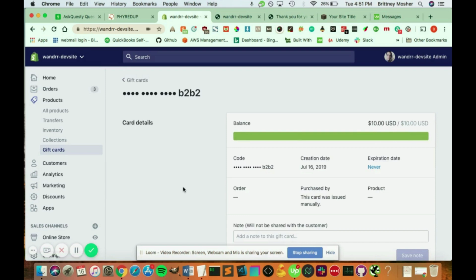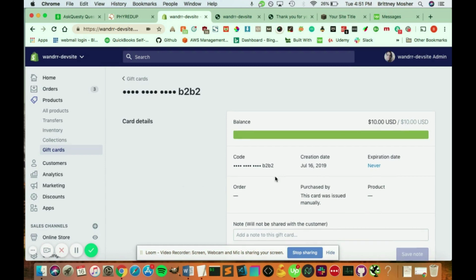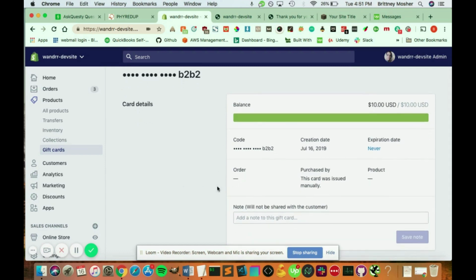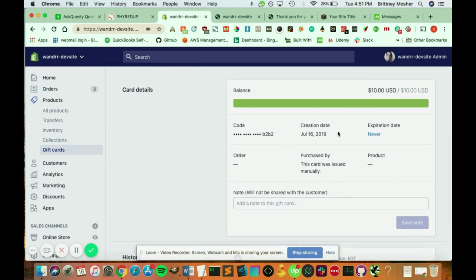So as you can see, this gift card still has $10 out of $10. If they had used it partially, it will show less, obviously. You can also see the creation date of it. If it has an order number, you would see the order number on it, and it will also show who purchased it if you added customer details.